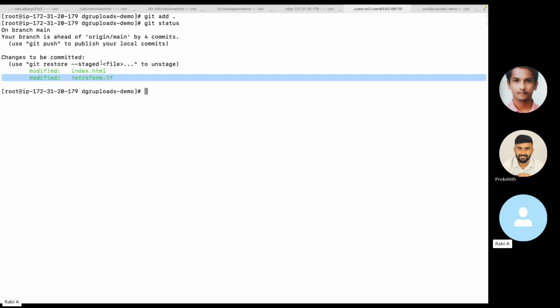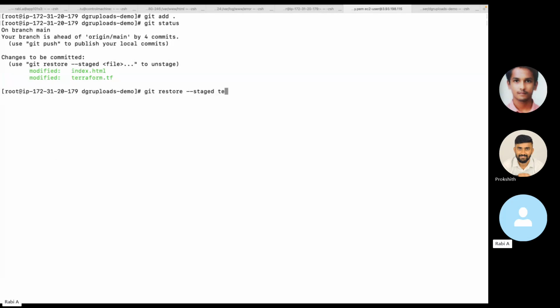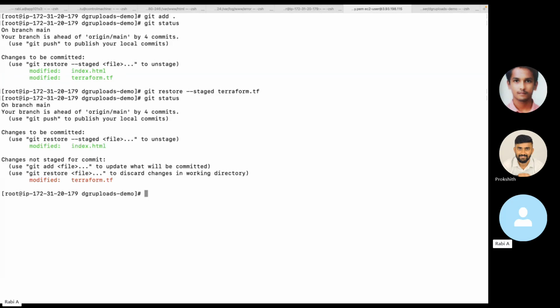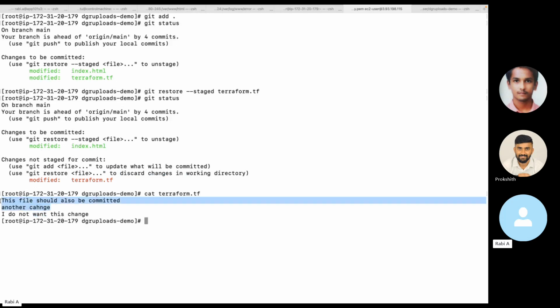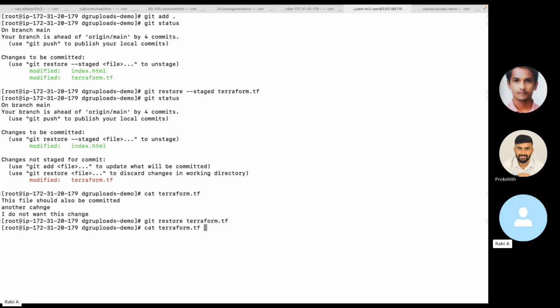Okay, now so first you'll have to get this back to your staging area. So I'll say git restore --staged and let's say terraform.tf. And here when you run this git status command, it will tell you how you can discard changes, how you can revert. So now whatever the changes you have here, you don't want that change, you want to go back to the previous version. So I can simply say git restore and then the file name. So now whatever I have done will be gone.